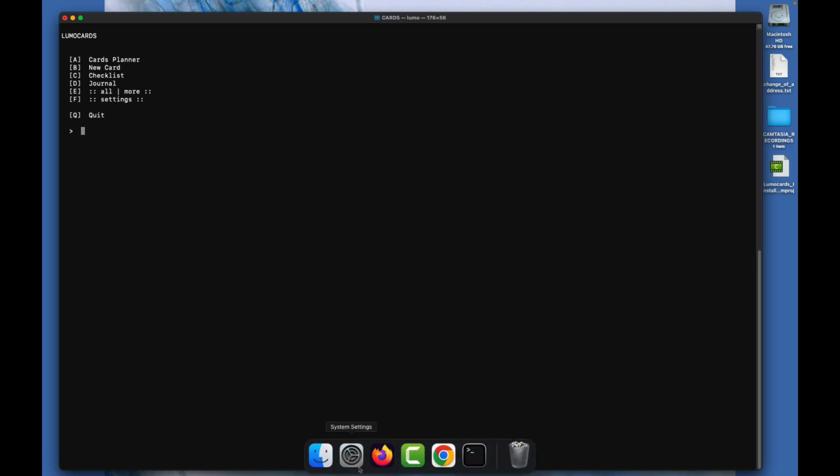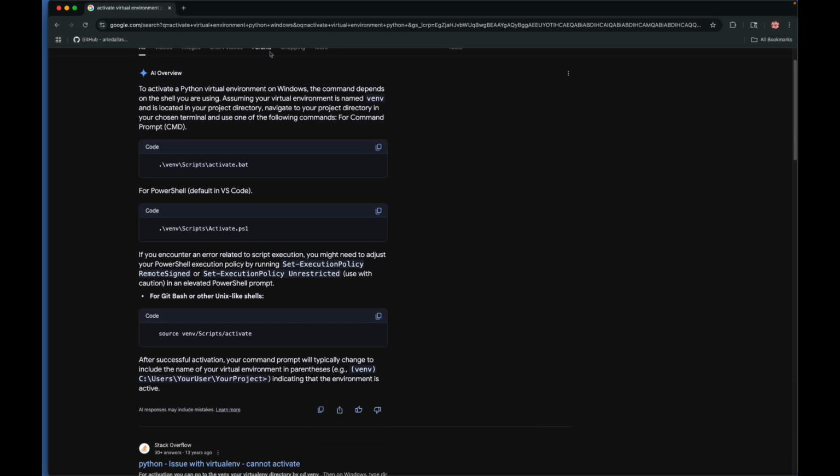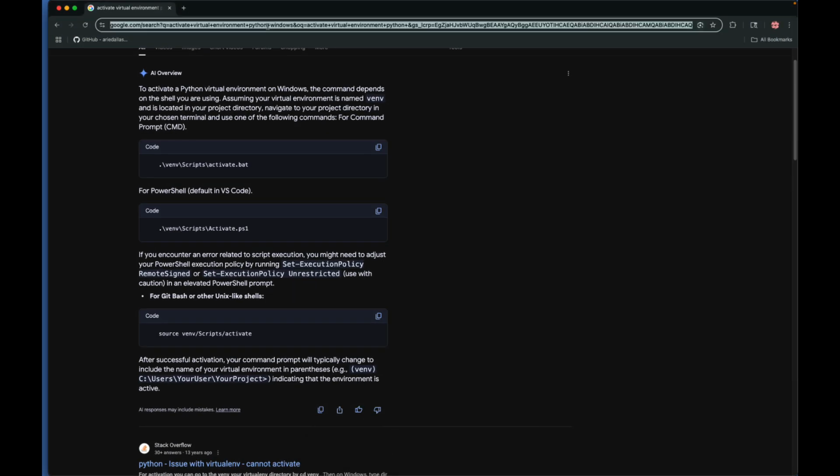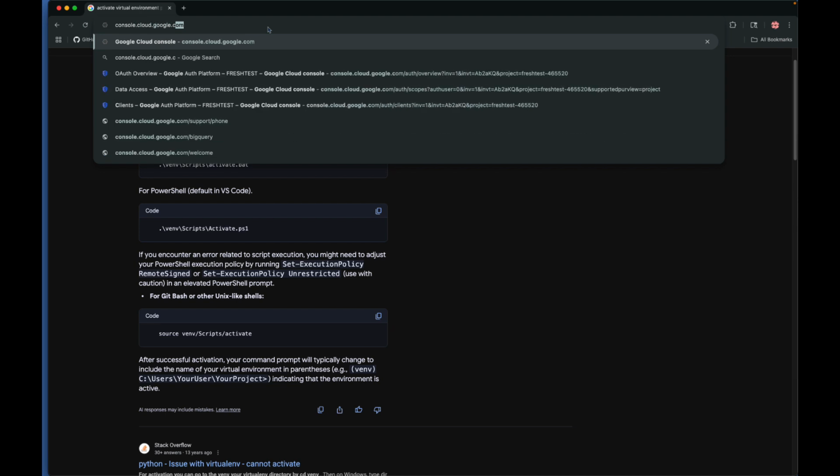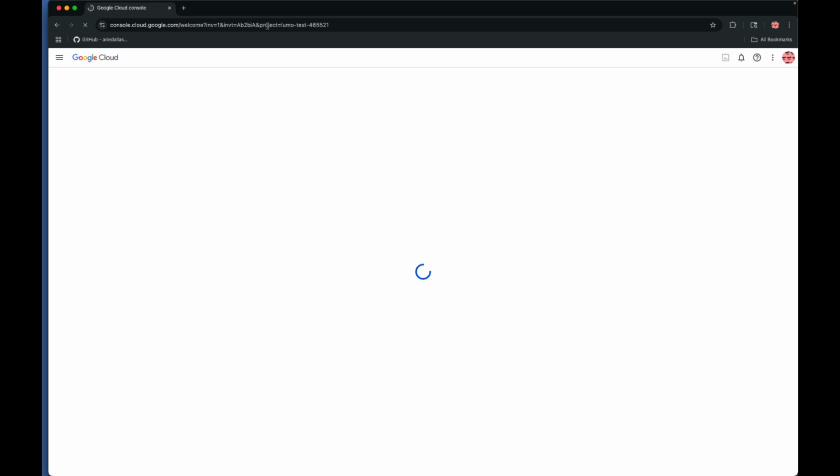First thing, again, I'm using Chrome. I know this works with Chrome, so I recommend just getting Chrome for this. We're going to go to Chrome, and we're going to go to console.cloud.google.com, and we are going to set up a project.